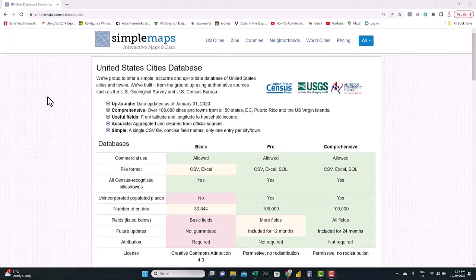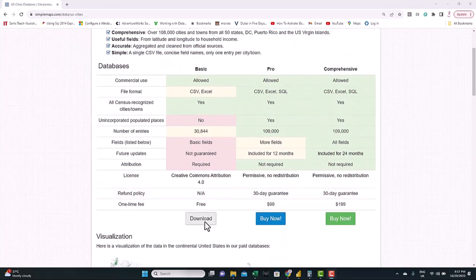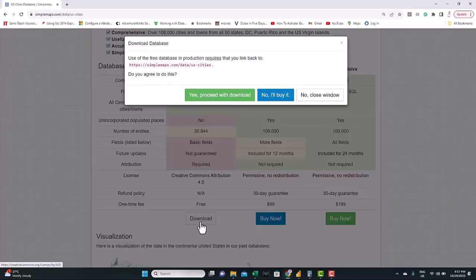For the dataset, we're going to use the US cities dataset. You can find it in samplemaps.com. I'll have this link available for you in the description. So all we need to do is download the free basic version. Let's open the downloaded file.